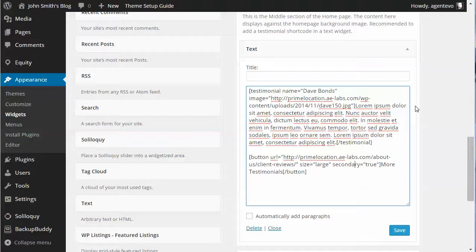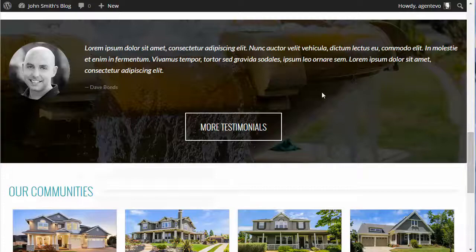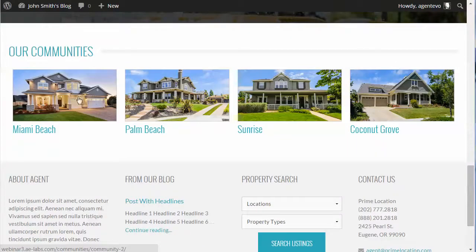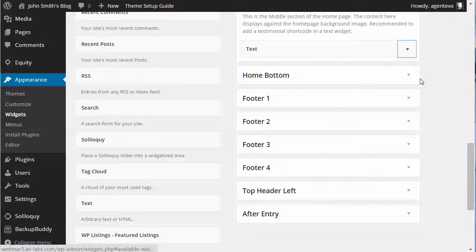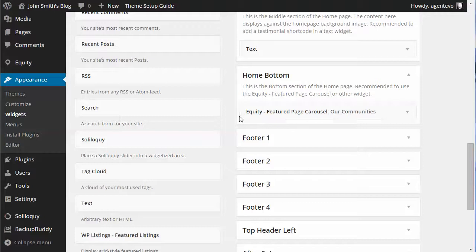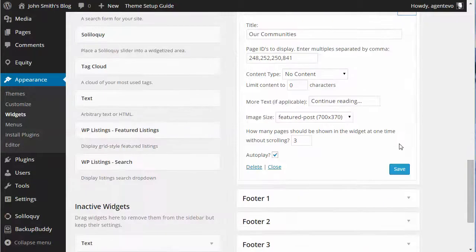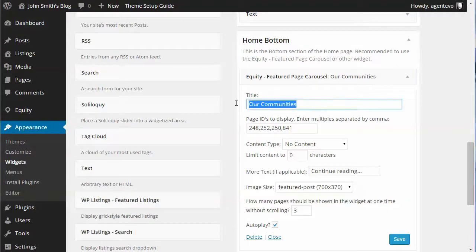Okay, the next area is the home bottom. So let's go to the front of our site. In the home bottom, you'll see we have our featured communities, both on the site without IDX here, and also the one with IDX, where we got the featured communities. This is using a widget in the home bottom called the Equity Featured Page Carousel. Now you just drag it from the available widgets over here. We've given it a title, Our Communities, and then you put the page IDs for the pages you want displayed.